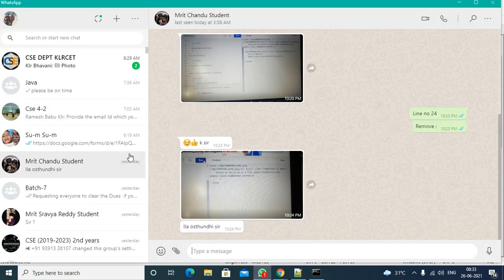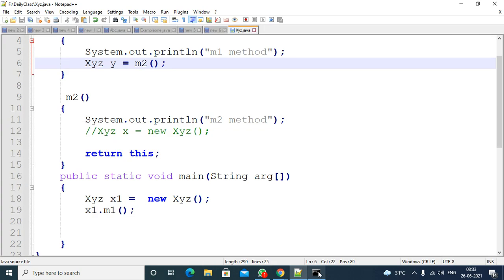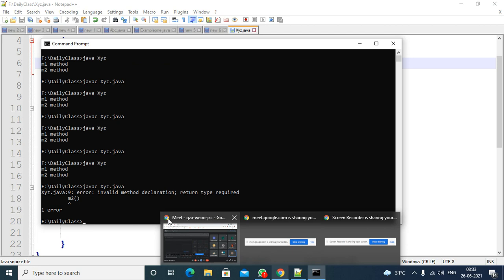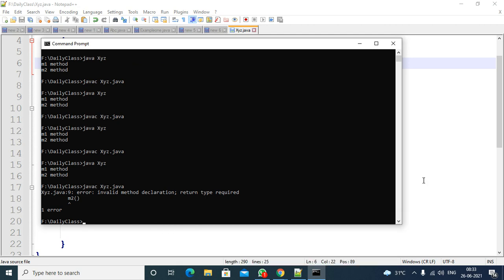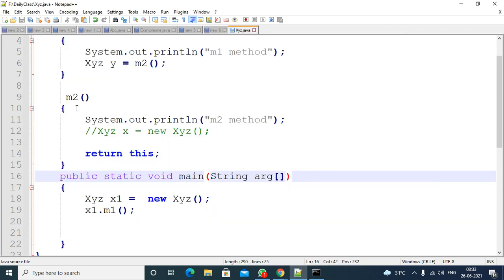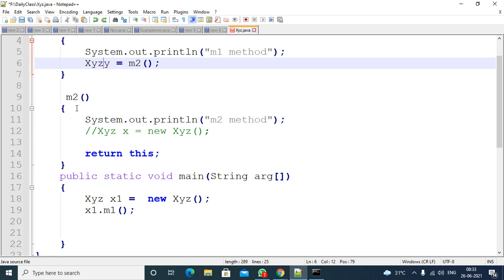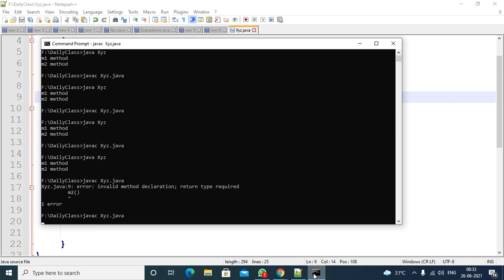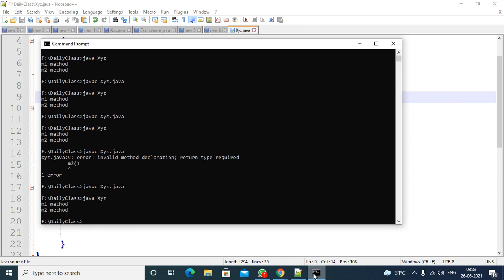So compile the code. M2 method, invalid method declaration, return type required. What happened? I think maybe while copy pasting, maybe I cut the XYZ. So this is the this keyword. How to use the this keyword? Compile the code, it compiles successfully, execute the code, and you are getting the results.